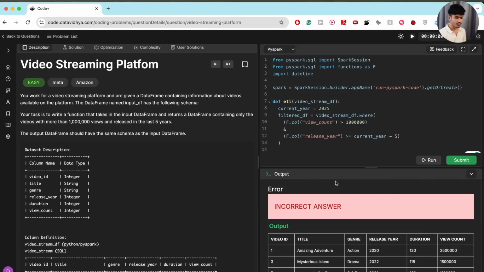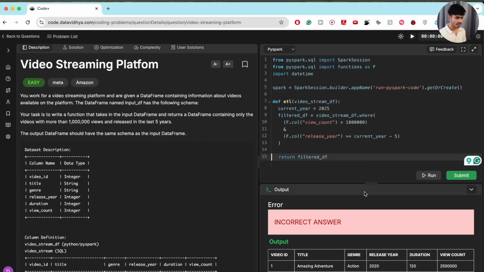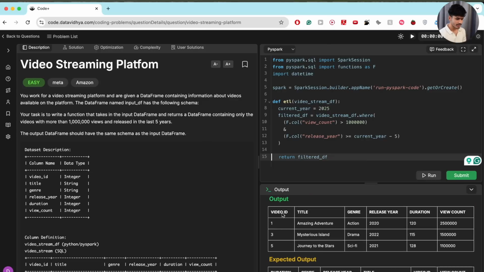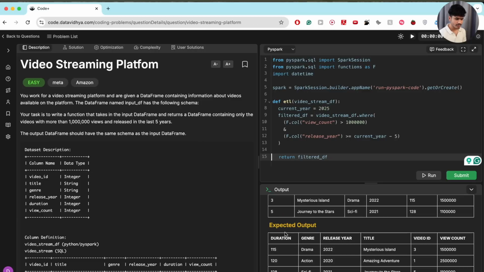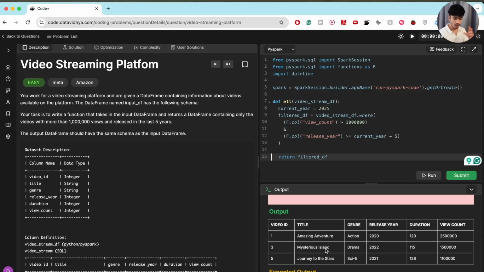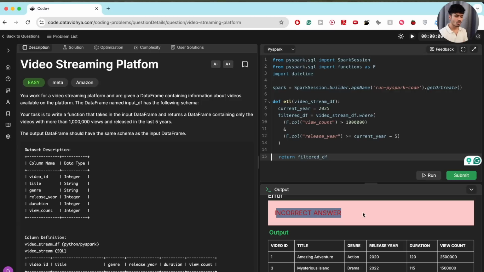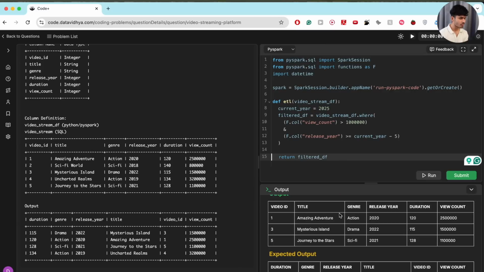Now over here, what do we see? If I show you, we have the video ID available. Okay, 135. We are getting these three, and the expected output is different, and the video IDs in the output that we got are different. So that is the reason we get the incorrect answer. Now, what is the issue here, right? If you see the input, we have the 2020 data available, which is Amazing Adventure. Then Sci-Fi World is getting filtered out because it is less than 10 lakh, which is right.